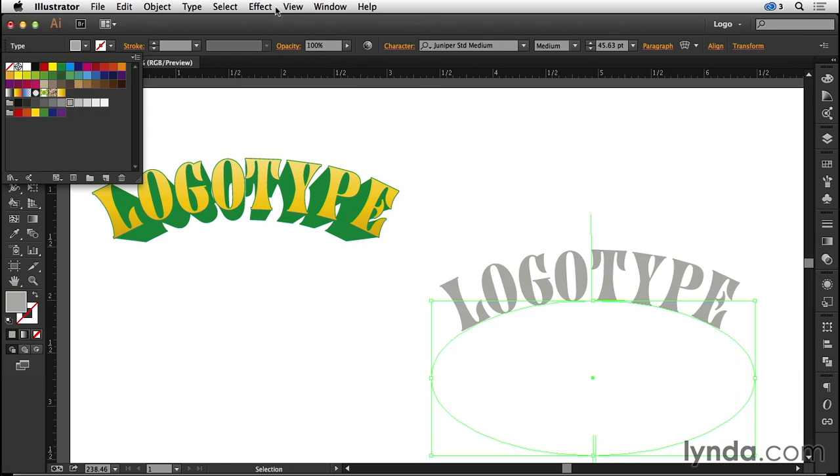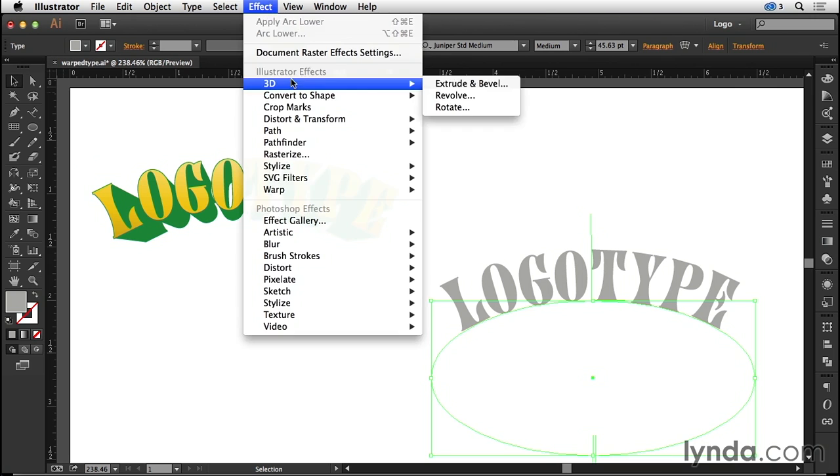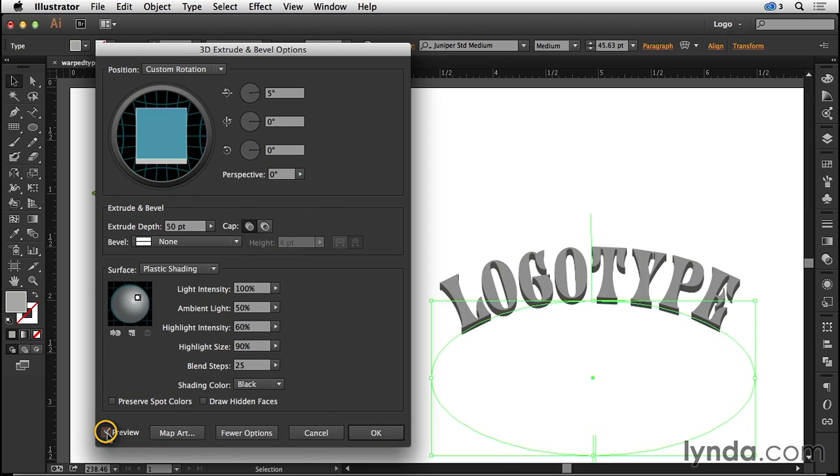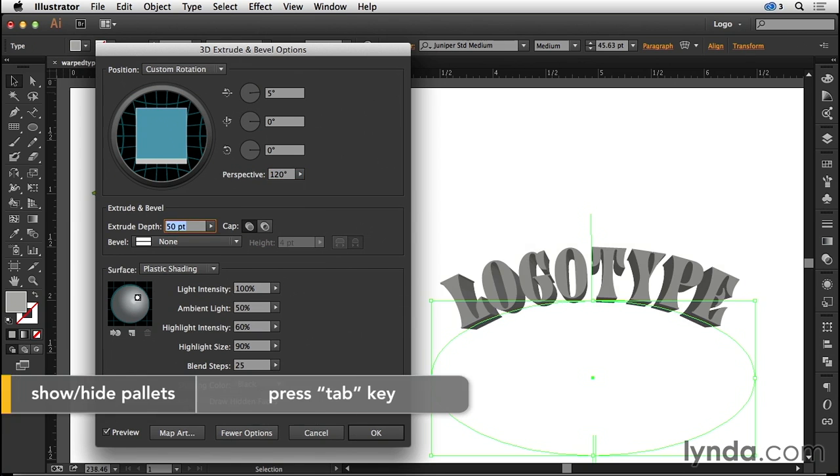extruded shape. I'll now come to the Effect menu, 3D, Extrude and Bevel. This is the angle I want, 5, 0, 0. So you can see we're just seeing that our shape is being upturned from the bottom. And if we look at the preview, this is how it's going to look. I'm going to set the perspective to 120 degrees. This is so that we can get a differing amount of shadow on the separate letters. And when I press the Tab key, you can see what's happening there.